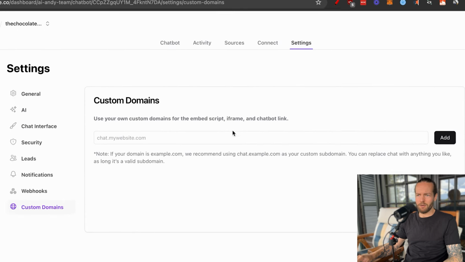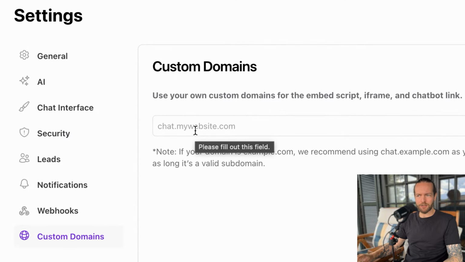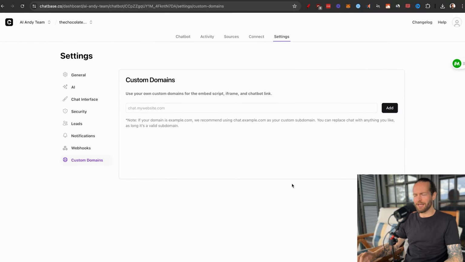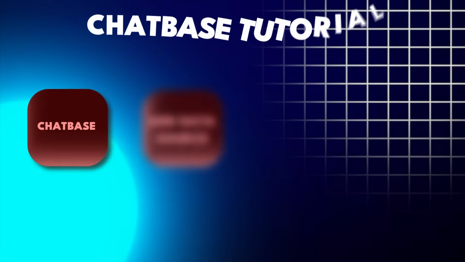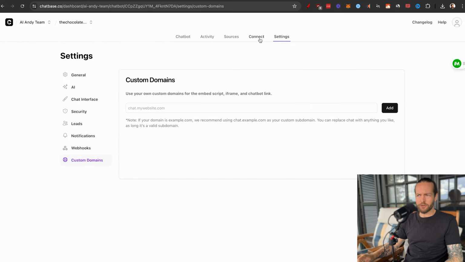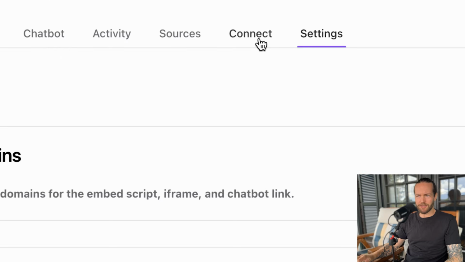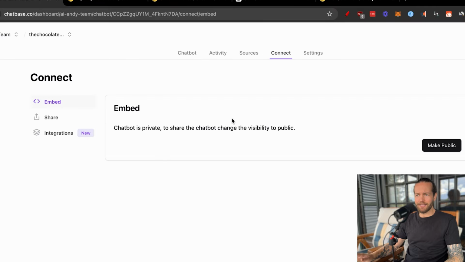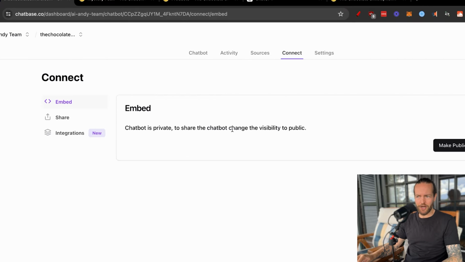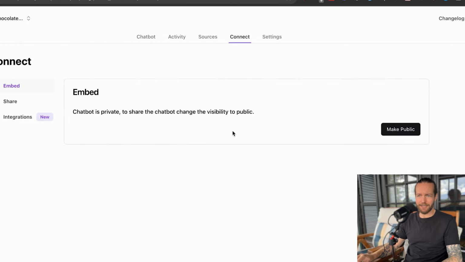and chatbot link, meaning that you can do chat.mywebsite.com, but I'm going to show you how to add it as if you add it on the bottom right-hand corner on pretty much any website. So let's step into the next step, which is to connect it to your website. All you need to do is click on this button in the top here, and as you can see, either you can embed it, and it's important to change the visibility to public in this case.